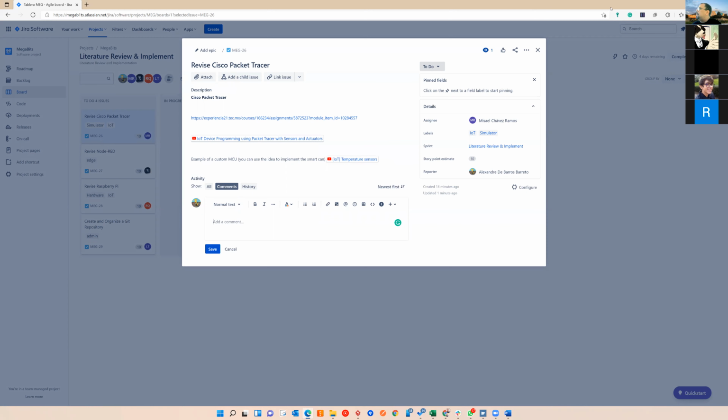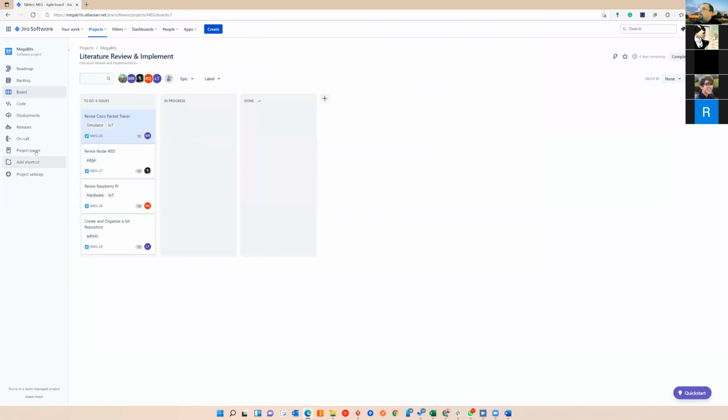You can create, for example, one page for each model. For example, one page for the Cisco Packet Tracer, one page for Node-RED, one page for Raspberry, one page for the database, and one page for the dashboard, for example.